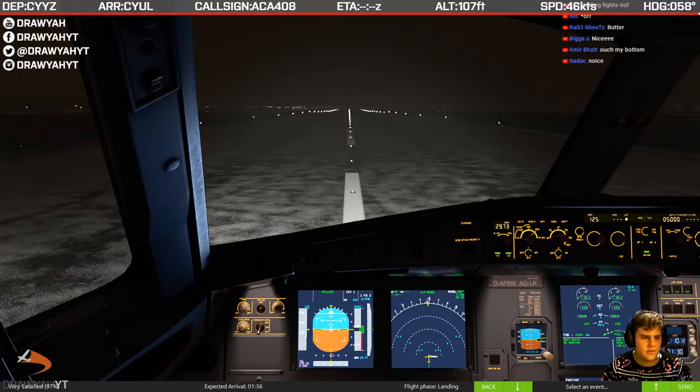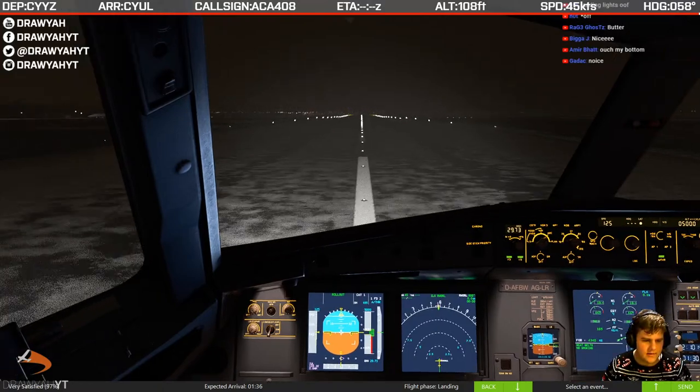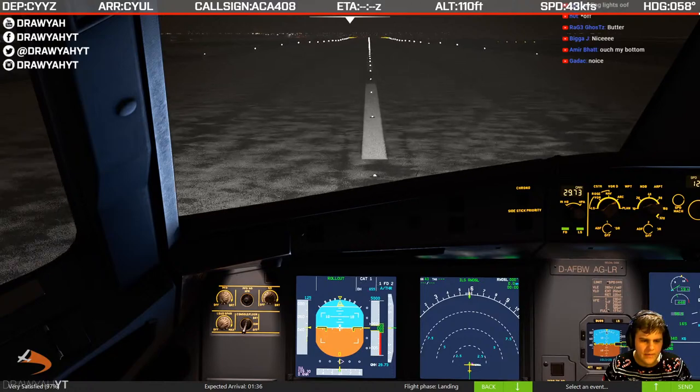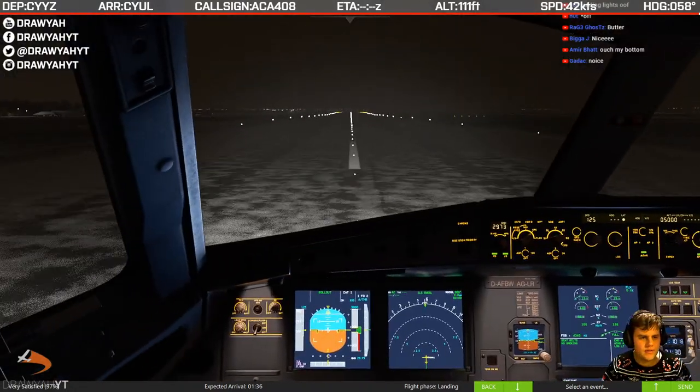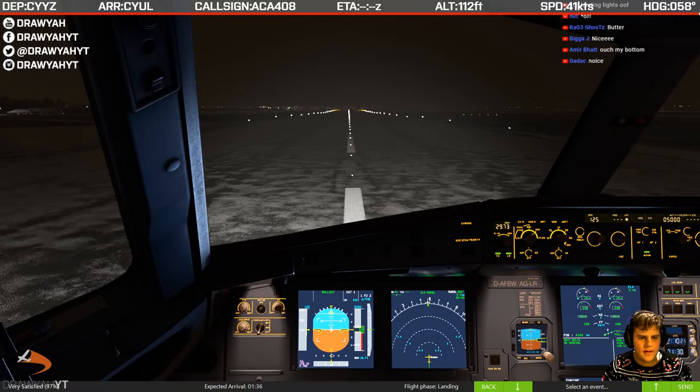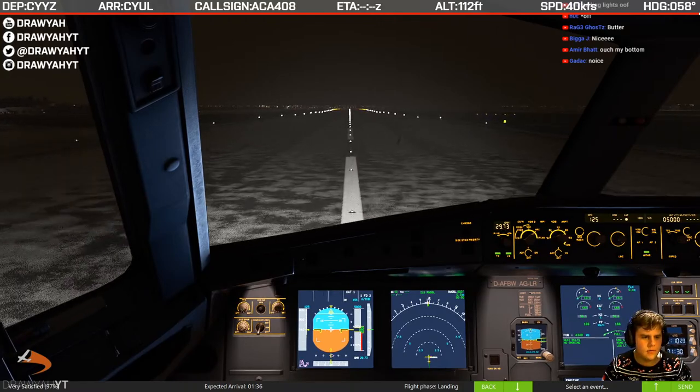Have it. Welcome to Montreal. So, like you see, this is a Cat 1 runway, and therefore there is no autoland even if we wanted it. We had to do a manual landing regardless of the weather on this runway.